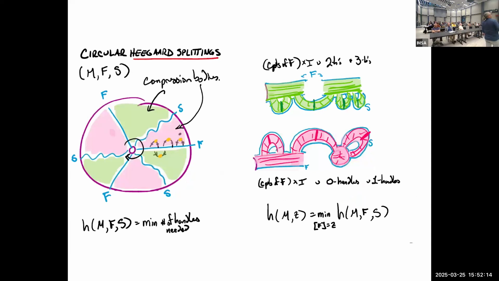So, this is another one showing more the idea of. What we can also do is think of our surface F, the union of all of those pieces, as representing a homology class. And then we can think of the handle number as the count over all of the circular Heegaard splittings where that collection represents the particular homology class.